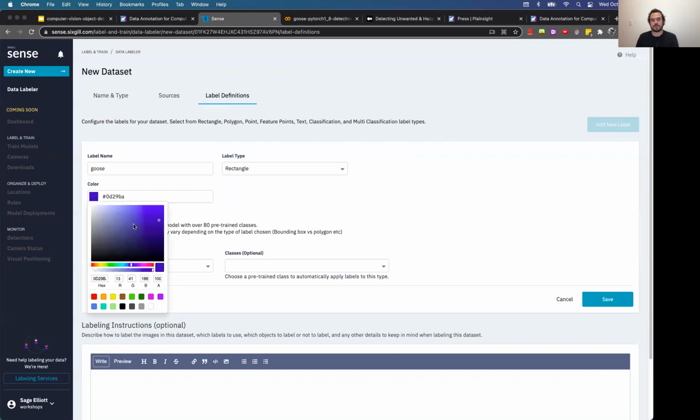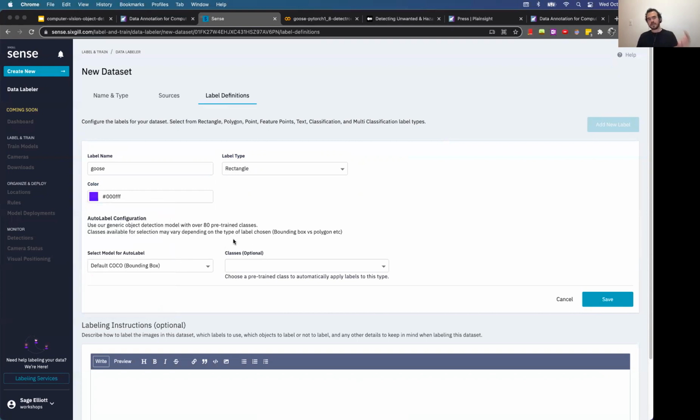This is really just for you as the labeler right now. If I know all my geese are in a green background, I want something that sticks out more. So I'm going to hit like a dark blue. And you'll see this auto label section. I'm going to come back to this, but I'm just going to point out that you can configure the auto label here. And it is what it sounds like. It can automatically label objects. It's really cool. I'll show it off in a minute. But you can configure it here. You can also configure it during the labeling process, which is what we're going to do. So I'm going to hit save now that I've created my object detection label.